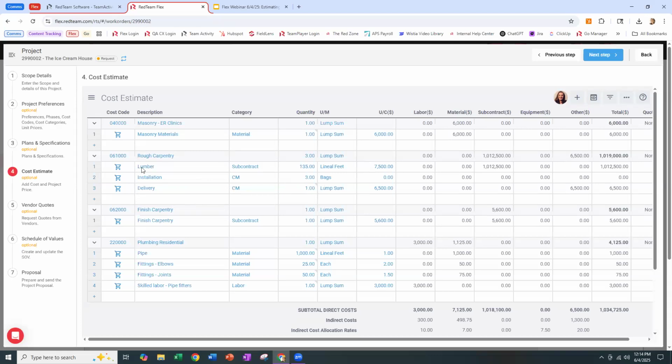Okay, so we built out our breakdown for rough carpentry. We can now make the decision, would we ever use this same breakdown of rough carpentry again in the future? This is something to be thinking about, especially as you're building your first few estimates in RedTeam Flex: what am I going to reuse? Save yourself effort down the road. If I would use this same breakdown again on certain projects, I can come to the cost code and save as a master assembly. I encourage you to give it a unique title before you do that.